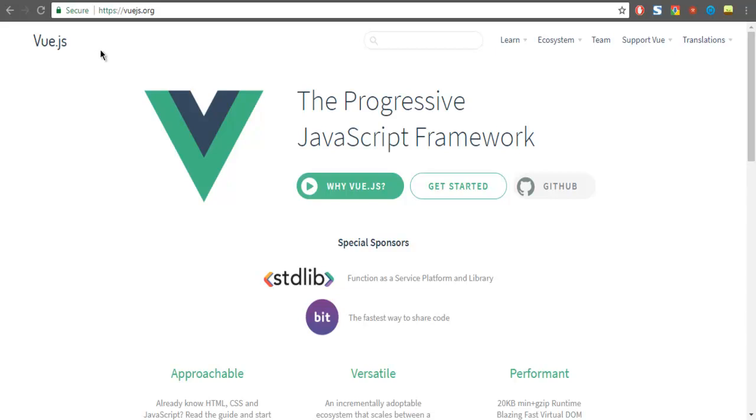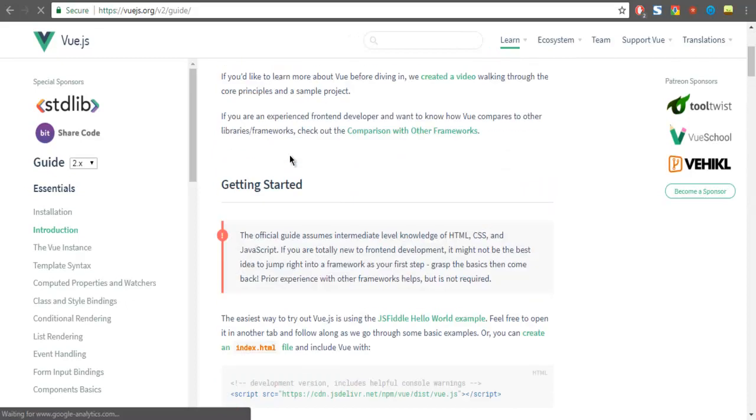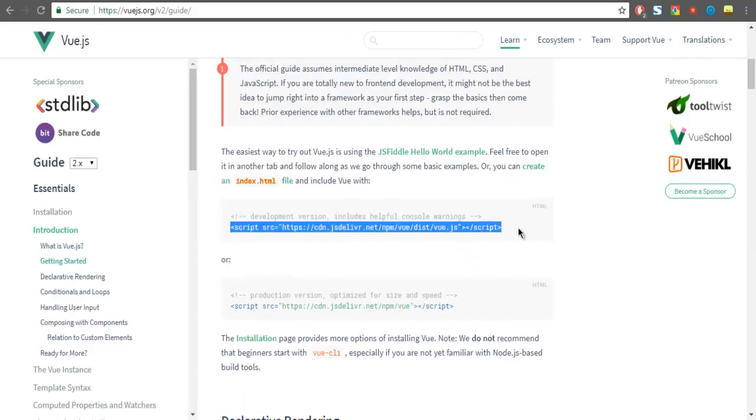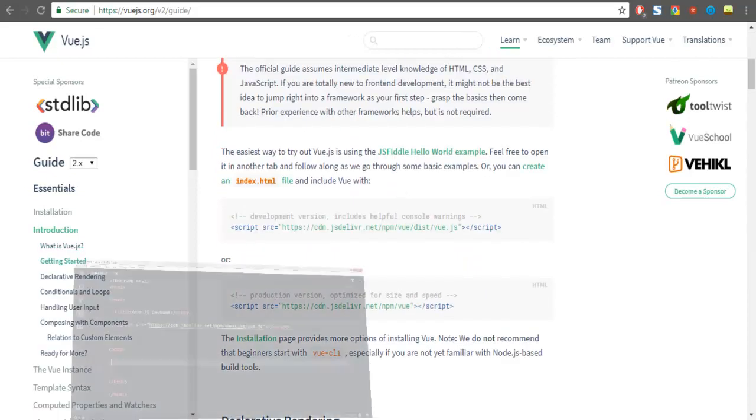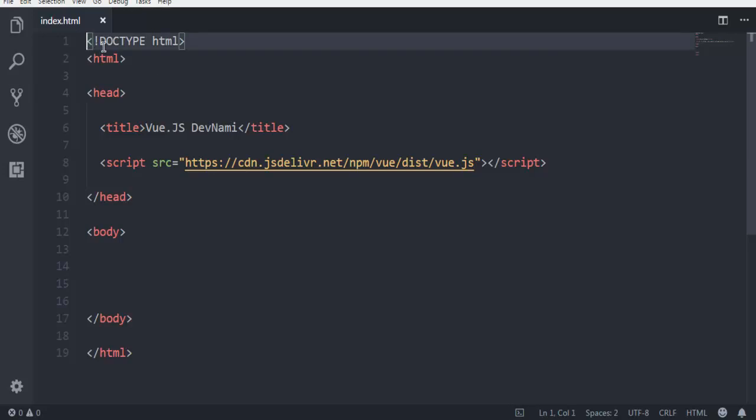So first thing, go to Vue.js and get the CDN address. I'm going to copy this and open the text editor where I have this boilerplate HTML, and I'm going to paste it here.